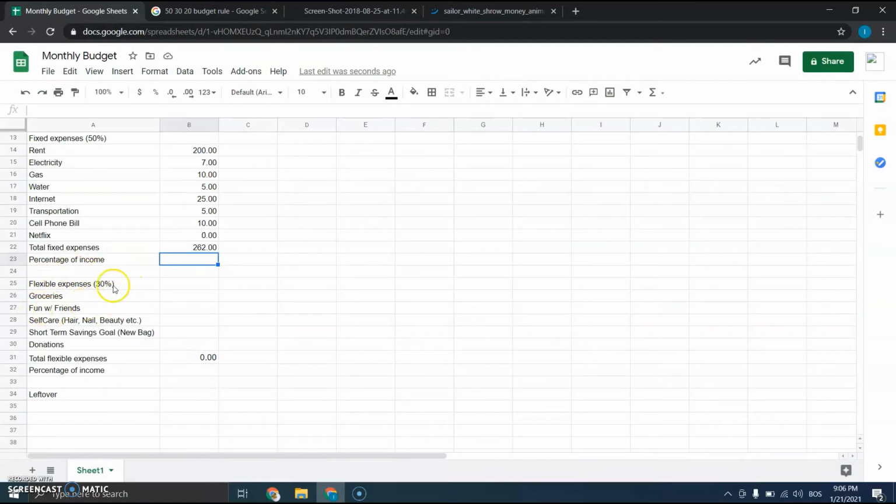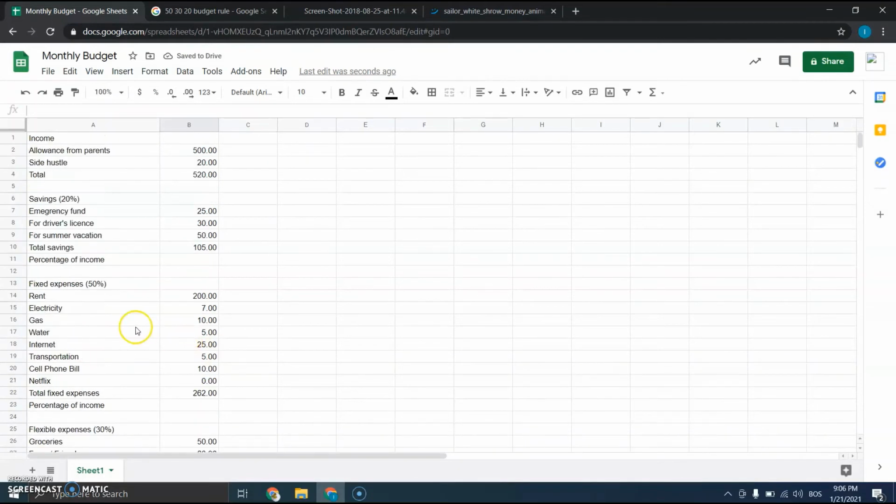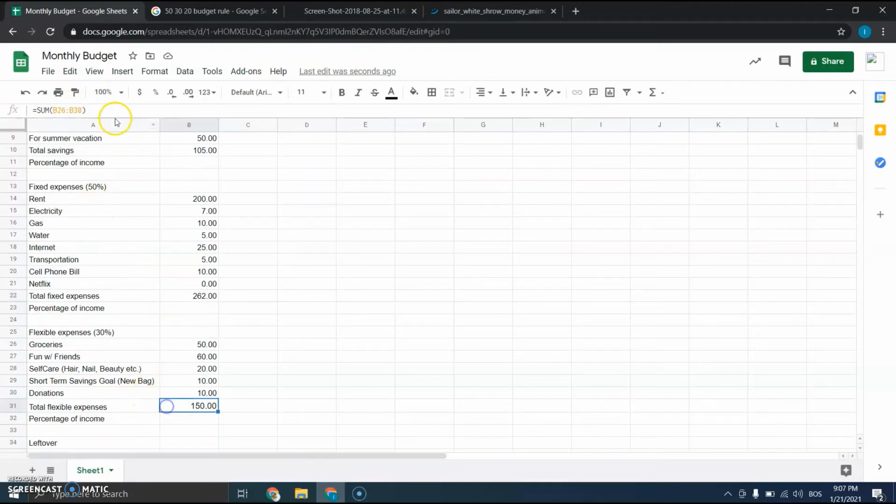Moving on, we have my flexible expenses, which carry 30%, and there I will add 50 for my groceries, 60 for my fun with friends, 20 for my self-care, 10 for my short-term saving goals or a new bag, and 10 for donations. And that totals up to 150. Notice that for each segment, total has been calculated using sum function. Here are my savings, my fixed expenses or the needs, and my flexible expenses or my wants.